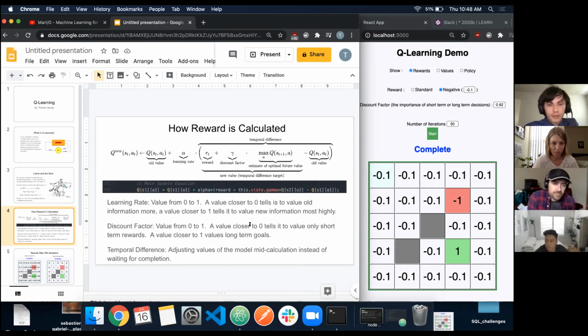This discount factor, a value closer to 0, tells it to value only short-term rewards. A value closer to 1 is long-term goals. So let's say you're running through the woods, or let's say you're on Google Maps and the bird's flight to the destination. If you start in that direction as opposed to taking roads there, you might get a slight short-term reward more quickly because you're going directly in the direction of your destination. But it's actually not really the fastest path because taking a road will make you go at a quicker speed later. So that's why the discount factor is important.